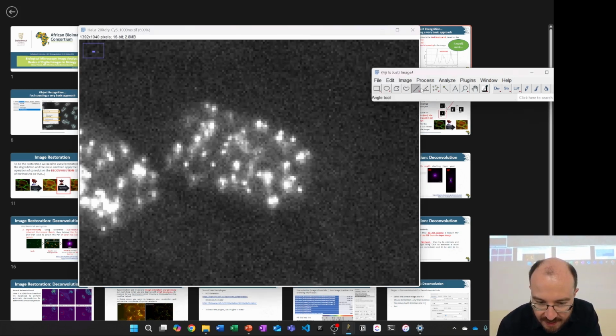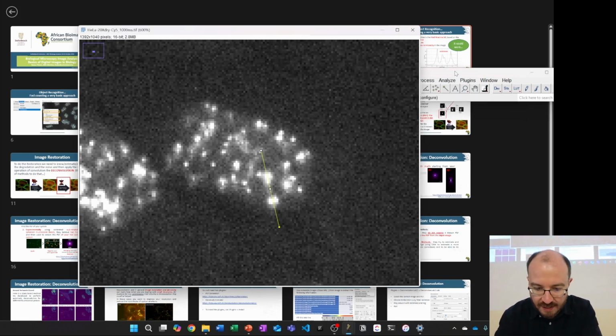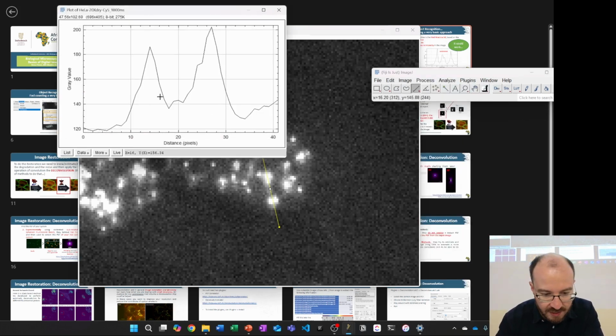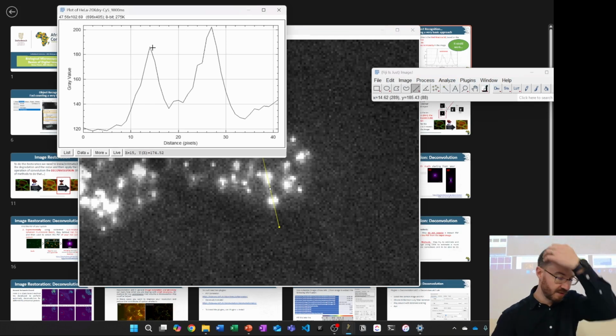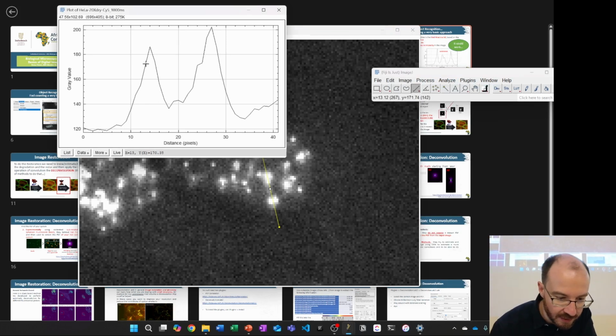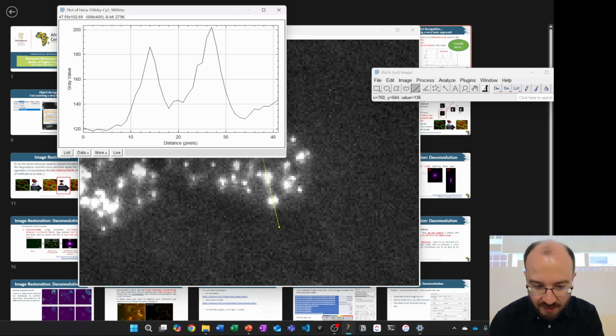If I draw a line through this, let's say through those two, just as an example, I just want to get a feel for it. Then I can do the same thing we did yesterday, where I say Analyze and then Plot Profile, and then I can see what the profile looks like. So now I can see the prominence, in other words the intensity drop from one peak to the other peak, goes from about 180 to about 140. So it drops by about 40. But that's a pretty clear drop.